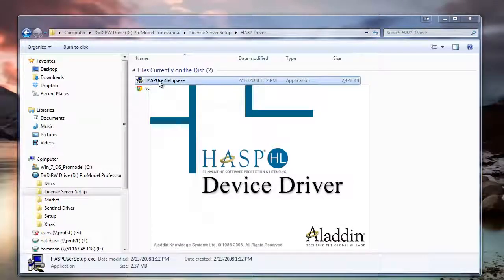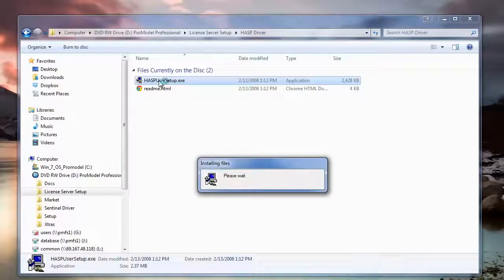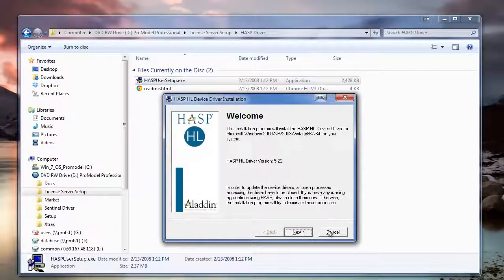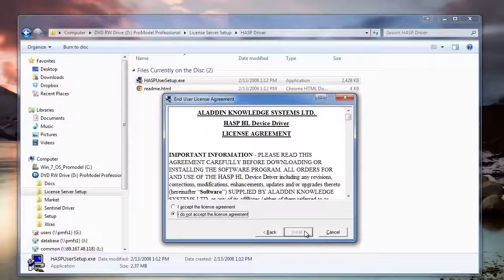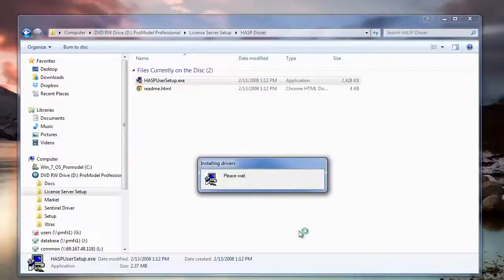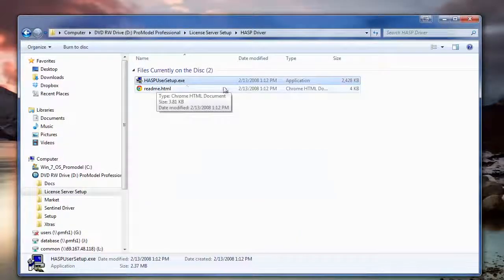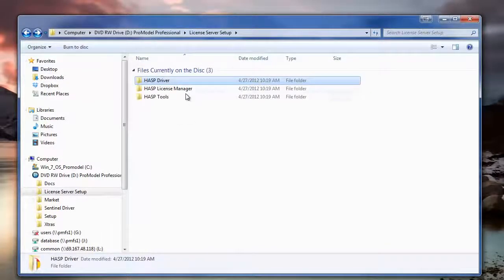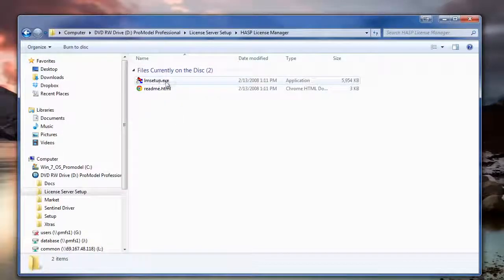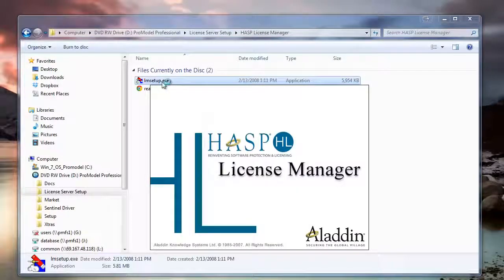So we'll double click on that, and we're going to launch the device drivers. We'll hit next on our welcome screen, accept the license agreement, and then click on install. And this will take a few moments depending on the speed of your computer. So after you've installed the HASP user setup drivers, we're going to our HASP license manager. We'll double click on the lmsetup.exe and run the license manager setup.